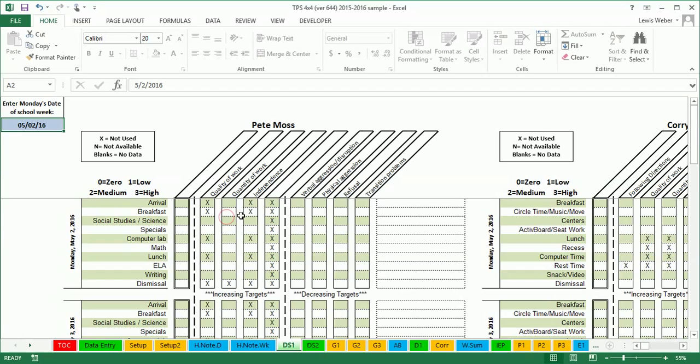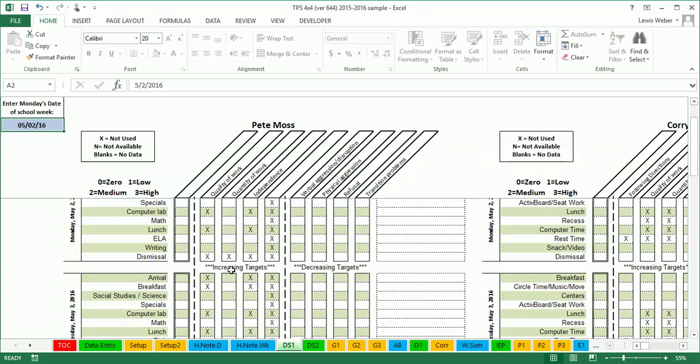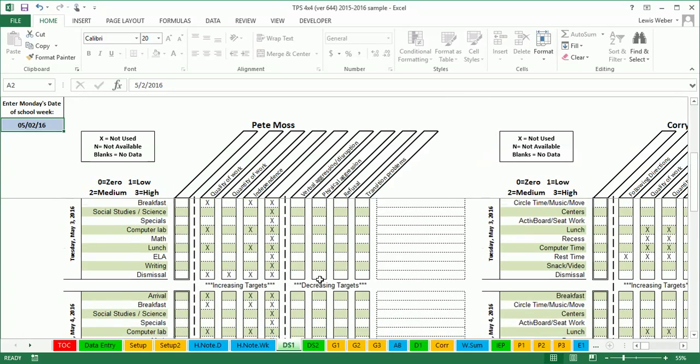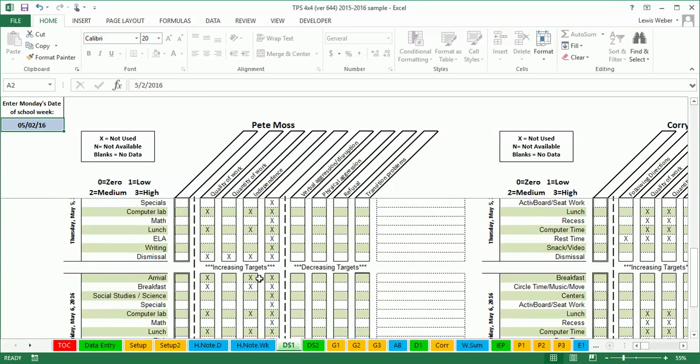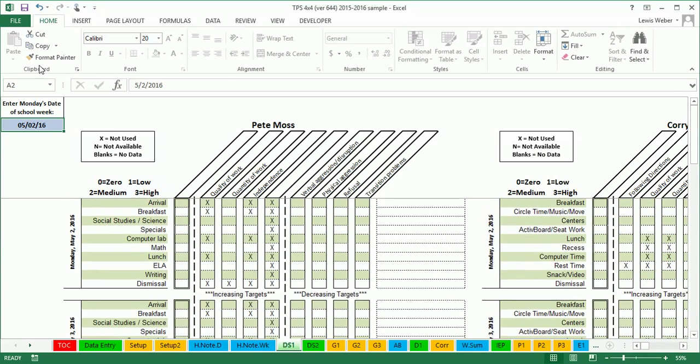You will not be able to enter data here, so that's sometimes something that teachers forget about when they've gone through the training, and they forget that this is a printing data sheet tab, not a data entry tab. Data entry is always done here. This page is only for printing data sheets. You'll note that we have increasing targets and decreasing targets repeated throughout, so that way you always know which side of the fence you're on.